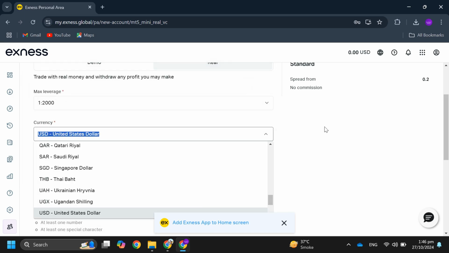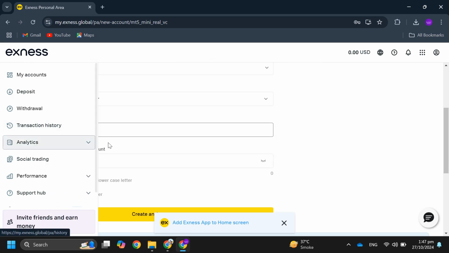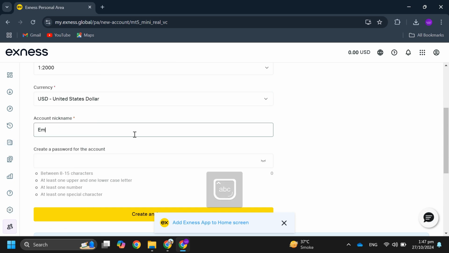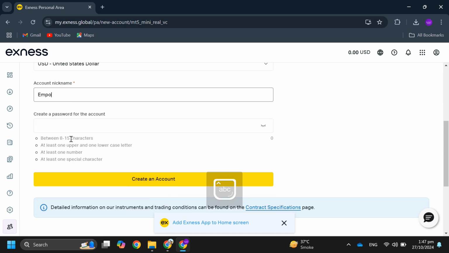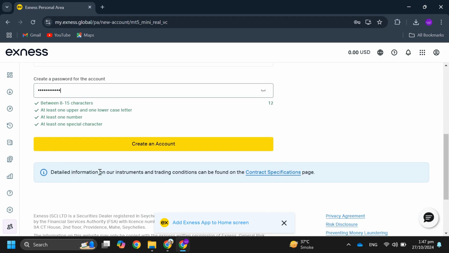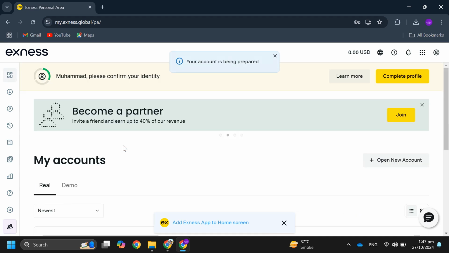Set the leverage to 500. Choose your currency if needed and set an account name to easily identify it. Enter your password, then click on Create Account. So that's basically how you can open a demo account in MetaTrader 5.